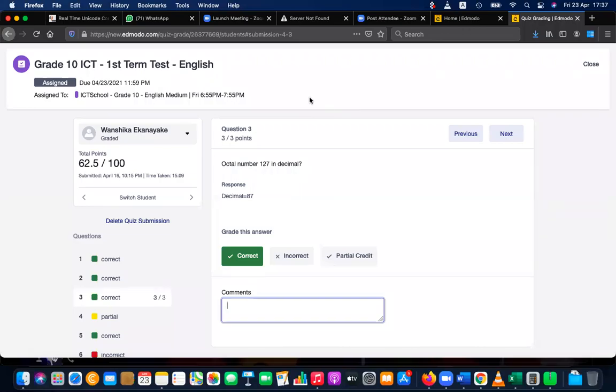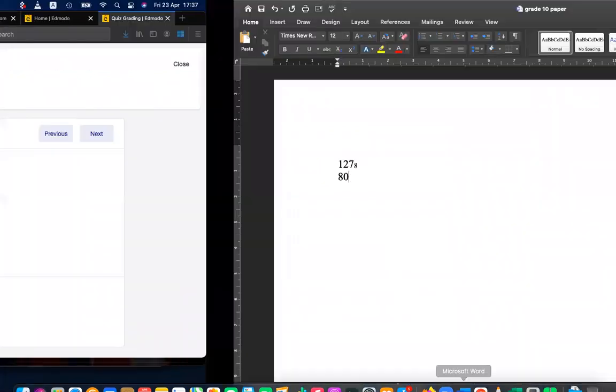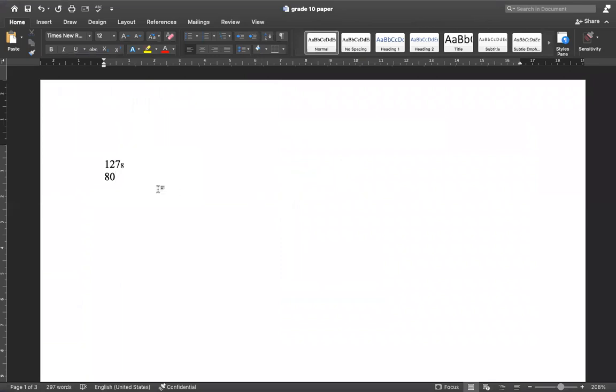It's asking about octal number 127 in decimal. So what you have to do is take the positional values. 7 is 8 to the power 0, and then you have 8 to the power 1 and 8 to the power 2 consecutively. 7 is 8 to the power 0, correct. 8 to the power 1 is this one, and 8 to the power 2 is this one.